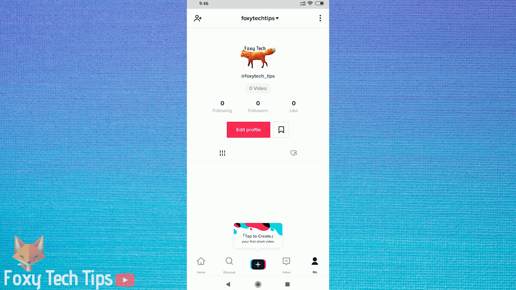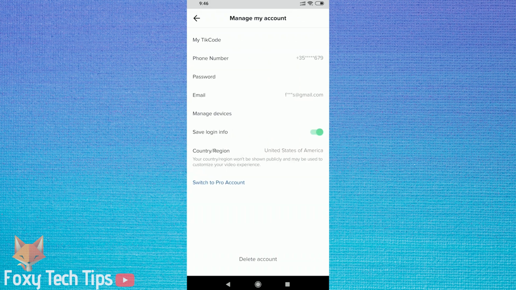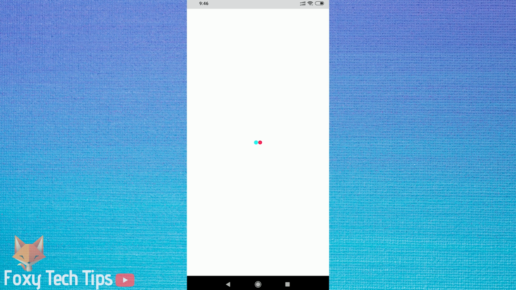Start by opening the TikTok app and navigating to your profile page. Tap on the Options button at the top right of the screen. Now tap on Manage My Account. At the very bottom here, you will see an option called Delete My Account.